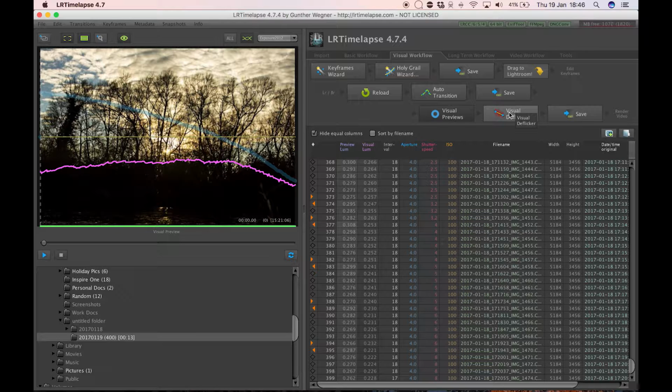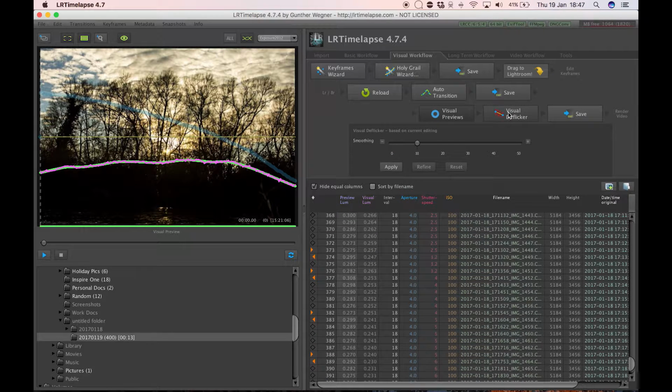Clicking on this opens up a new slider. This is defaulted to 10. You can also see over on the left that we now have a green line behind the pink line that's looking much smoother. You can go to the extreme where it completely smooths it out. This doesn't actually give a very good result.